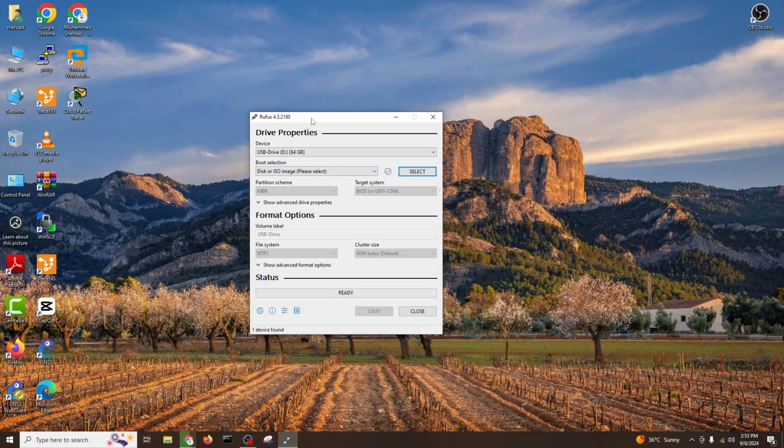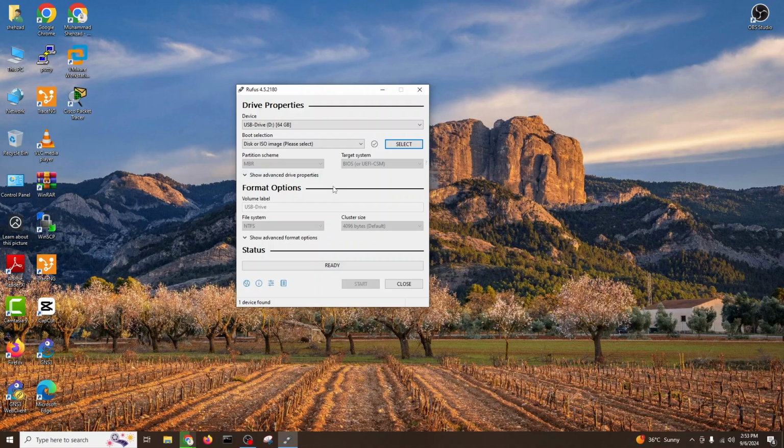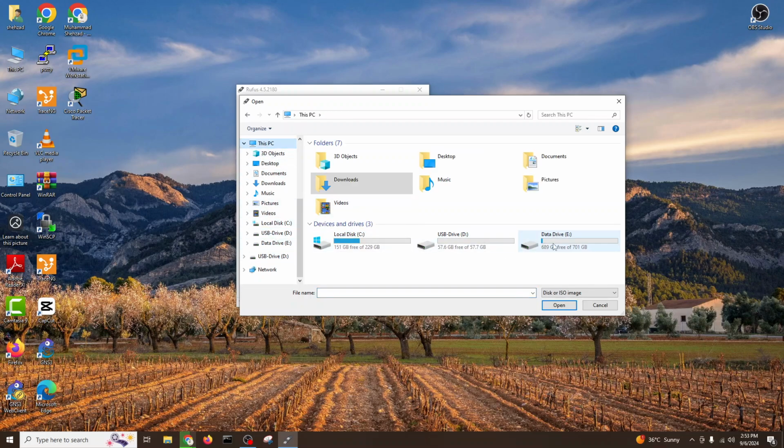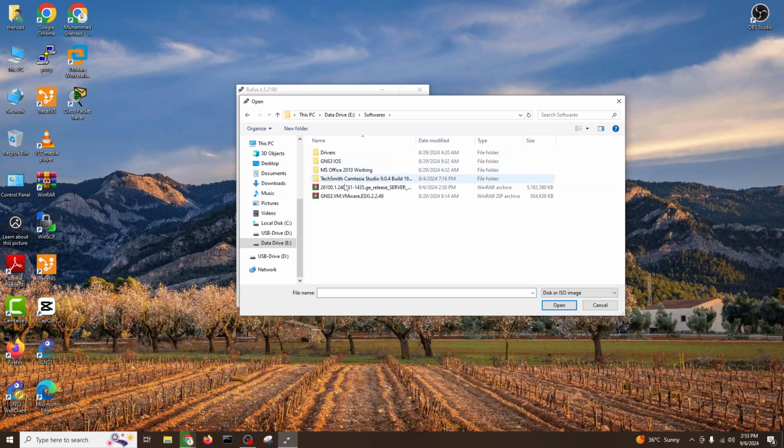So this is Rufus. It will automatically detect the drive, which is a USB drive, 64 GB. And here we can select our ISO. It's your Windows ISO. Wherever you put it, you can select it here. I have my ISO here in my softwares. I will use my Windows ISO.